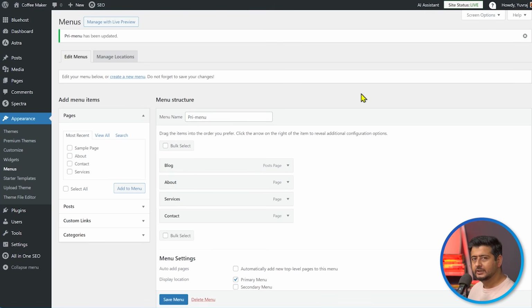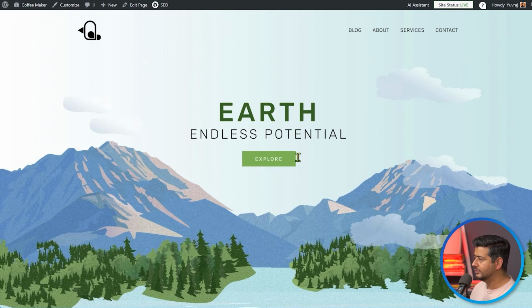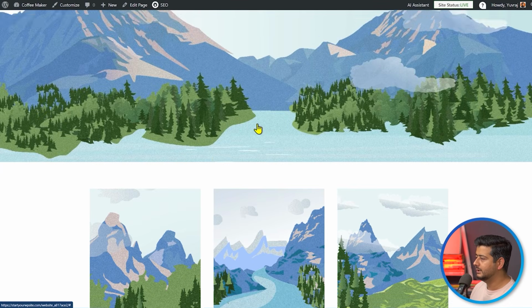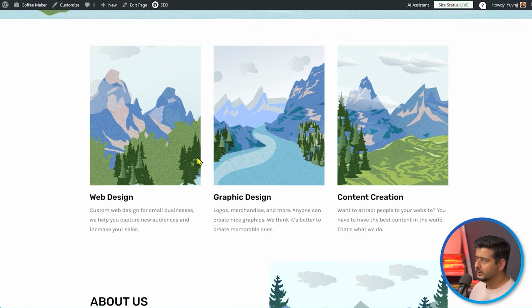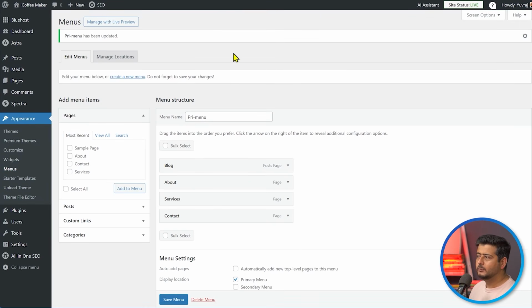Now, what about the cosmetic changes? How do you actually change the home page, right? You want to change the text here, you want to change the button, you want to change the images here. So all of that is very simple. For that, we'll go into the pages section of the website because the home page is a page and what we created were blog posts. So we'll go into the pages section.